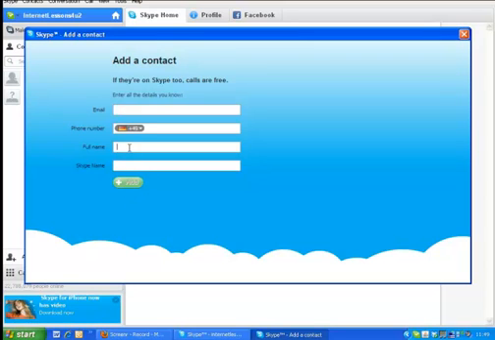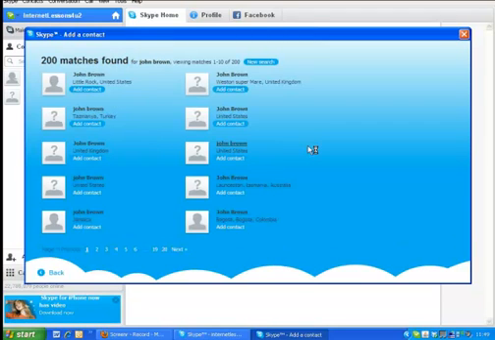I'll just quickly show you this actually. Say for example you're looking for somebody called John Brown, and as you can see here, Skype has found 200 matches. So this will help you try and track down the person. As you can see, nobody here has got a profile picture, and I'm going to show you how to do that in a minute. And some people have been more specific with where they live. I would advise you to be more specific, because it does help people find you, especially if you don't want a profile picture of your face.